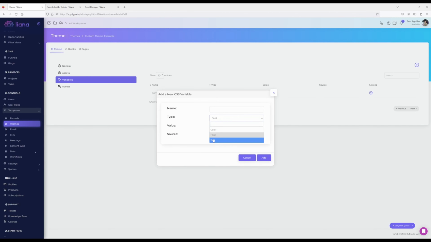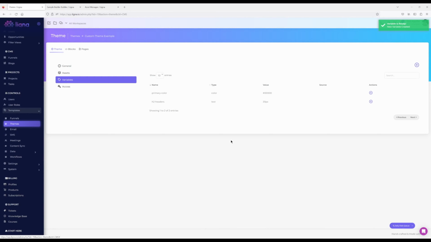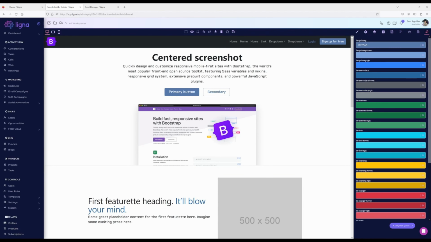And then also text. So text, like I mentioned, H2 headers. And then I could put a value of, let's just say 20 px. Don't need to worry about source. So I add that there. So now you have your template that shows up in that theme tab. As I mentioned over here, this little theme tab right here will show up here for the user to easily change and manipulate.